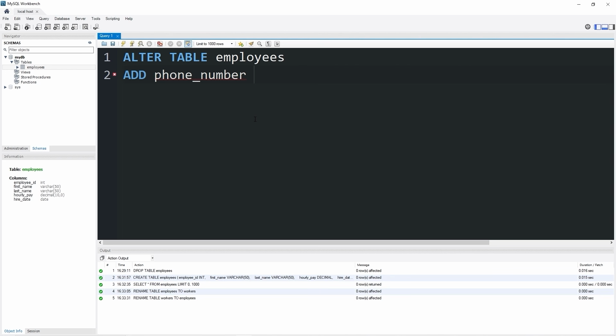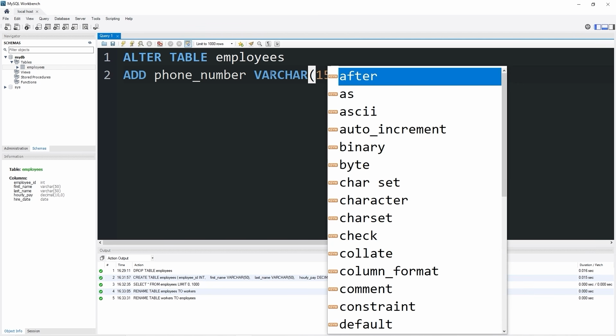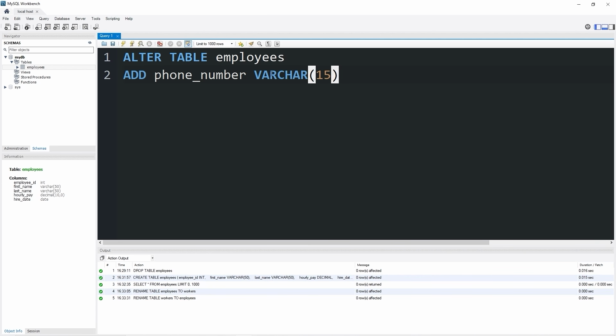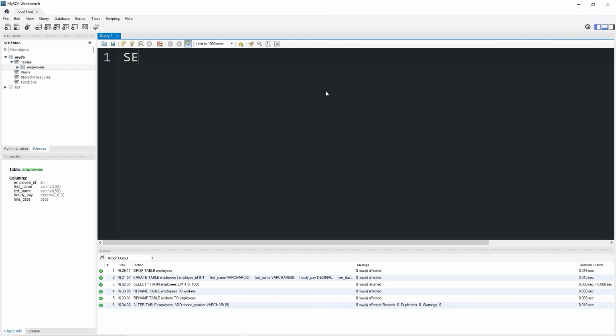Then we'll need to list the data type of this column. Varchar is good. Max size of 15 characters. Then we will end this statement. Execute the script. All right, we have altered our table. Let's take a look at our table.